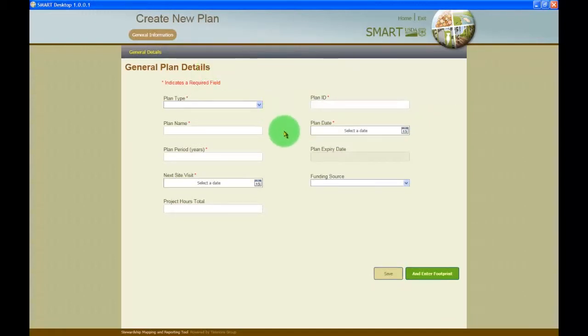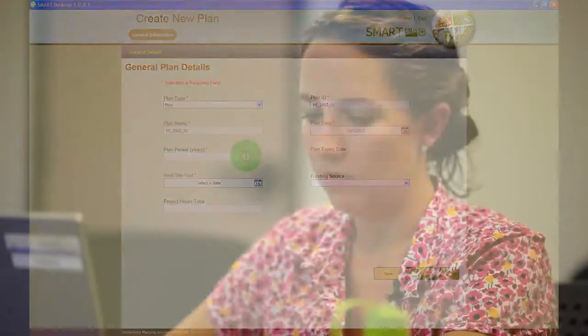And once again, the fields are going to look really familiar. Most everything within the desktop version actually mirrors the online application. So we're going to call this, once again, a new plan, and we're going to call it Hawaii 2012, Plan 1. We're going to use that same plan name right here. We're going to set a start date of, we'll just say, October 1st. It's going to be a 10-year plan, and our next site visit will be November 1st.